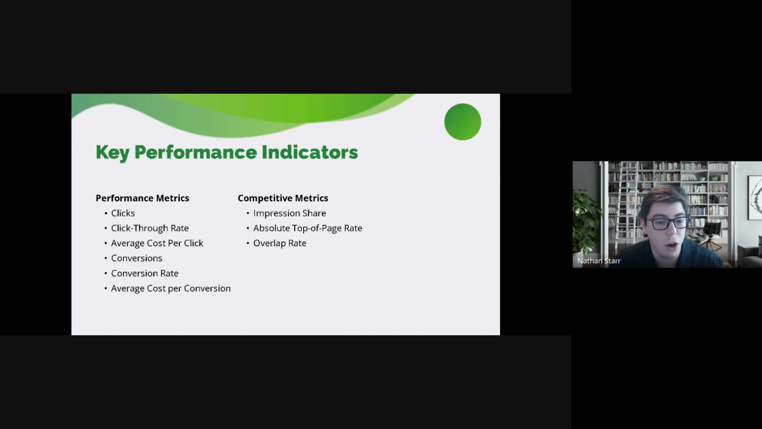And then we also have the overlap rate. This is what tells us who our main advertising competitors are. The overlap rate tells us how often your ads are showing up alongside another competitor's ads. So if one of your main competitors had a 50% overlap rate, that would mean that 50% of the time your ads show up, theirs are showing up as well.